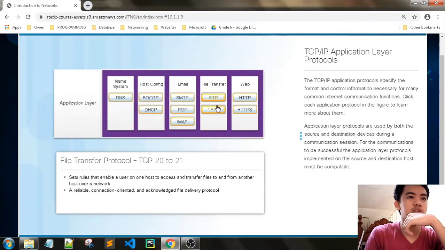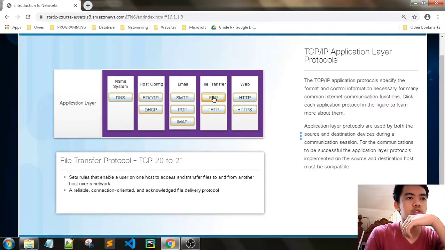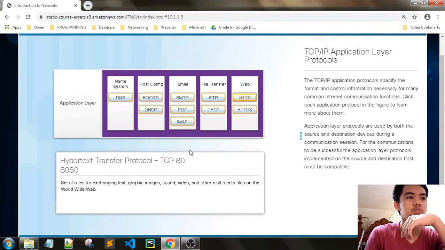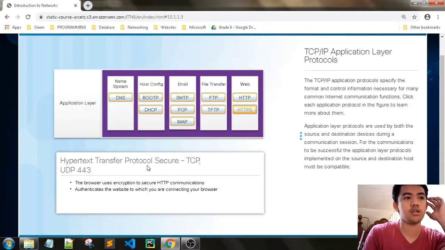For file transfer, we have FTP and TFTP. TFTP is a connectionless file transfer protocol, so it uses UDP transport, while FTP uses TCP. And for the web, we have HTTP, the hypertext transfer protocol, and HTTPS, which is secured HTTP.